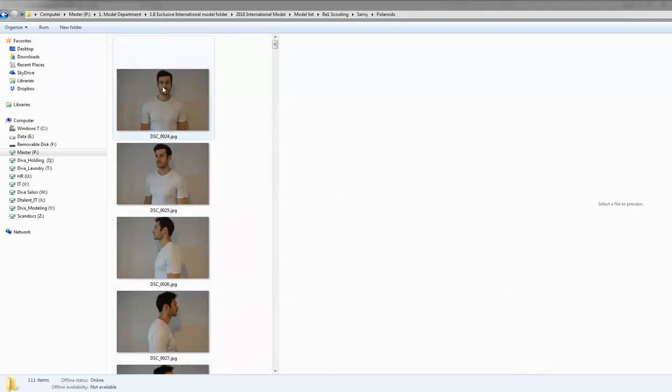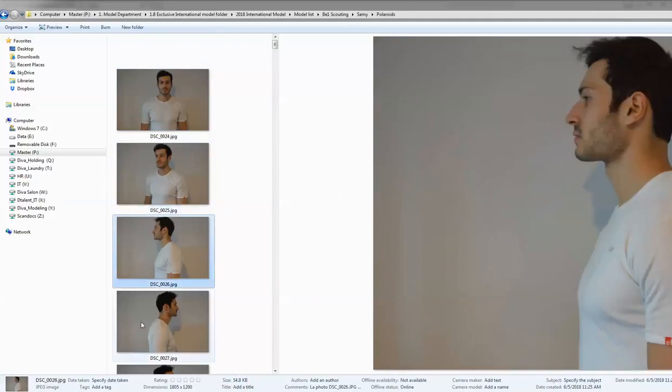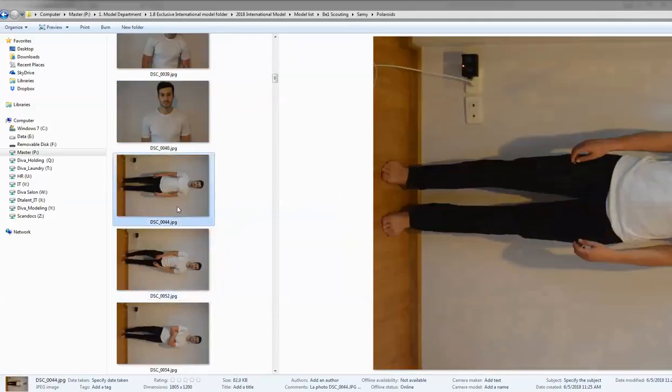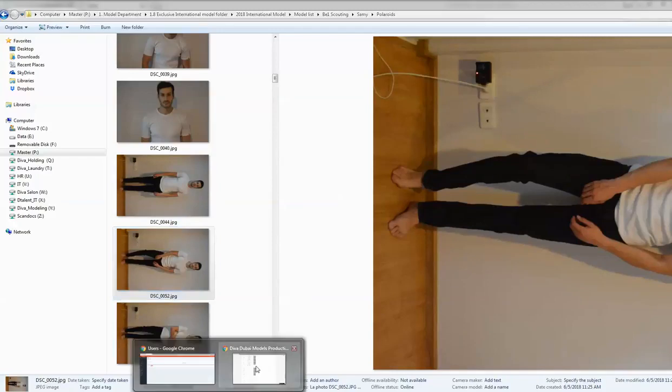Okay, now we go to Polaroids. So Polaroids are pictures or images that you shoot of yourself without any makeup, your front, back, your full length as a Polaroid, right? So now let's do one and show you how a Polaroid is done.